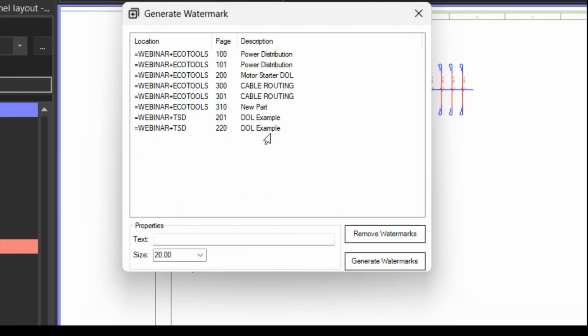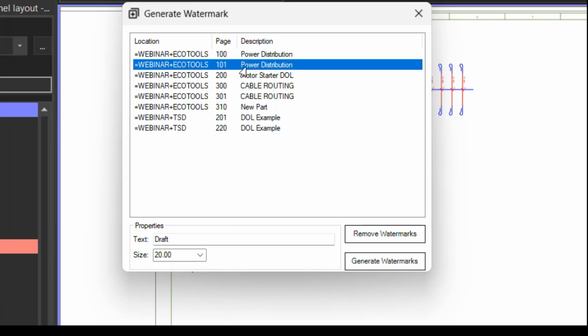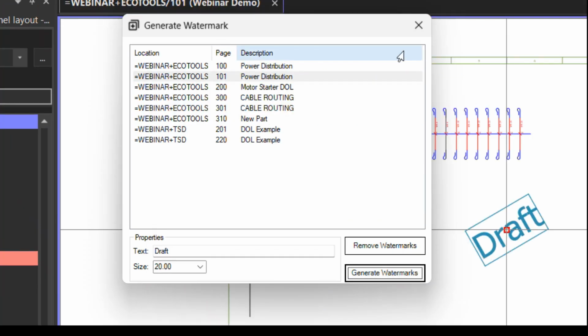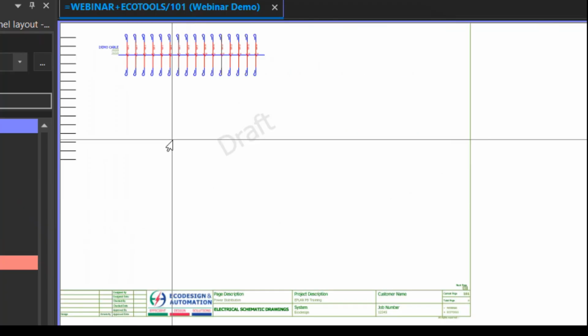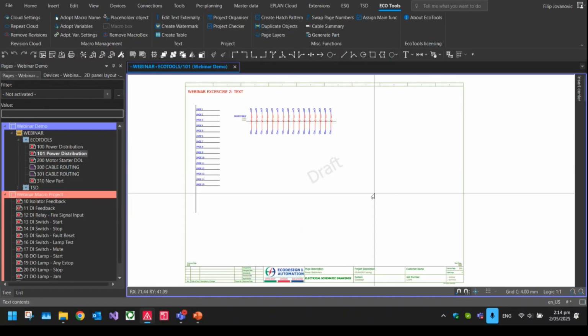It's got all the pages in my project. And in here, I can choose what my text is going to be. Let's say it's going to be a draft. We'll just put it on just this page for now, but I can do multiple pages. I'll go generate watermark, and I close it. Yep, there we go. I've got a draft in here.